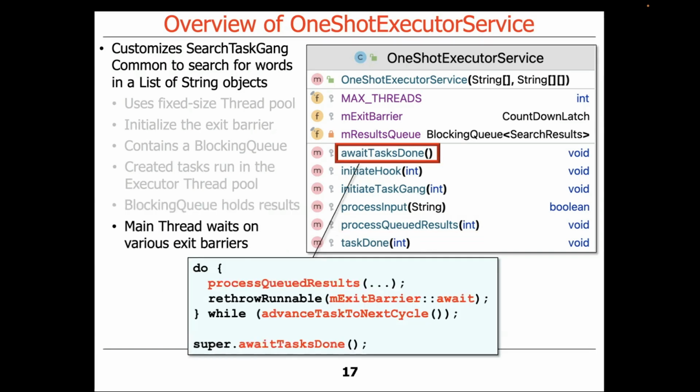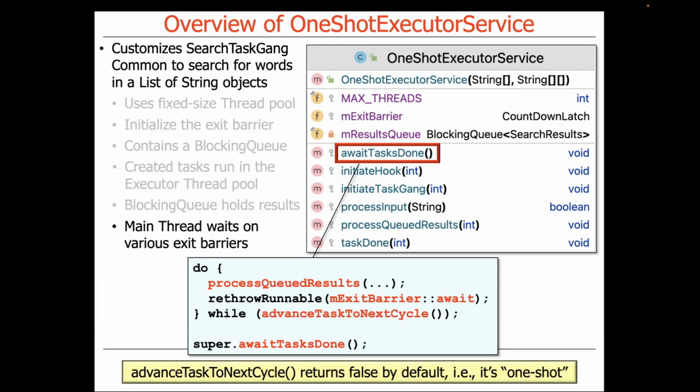And then the main thread waits on various exit barriers. And so what it's going to do here is it's going to call process queued results. That's what we just looked at a second ago to get the results. And then once that's finished, it's going to see if there's anything left to do. It's going to wait on the exit barrier. And if it's done, then it's going to see if it needs to go to the next cycle. And when it's all done, it's going to call back up to the super class's await task done method, which will eventually decide it's done. And so it'll return from the main thread. By default, advance task the next cycle returns false. So it means that we're doing one-shot stuff unless we say otherwise.